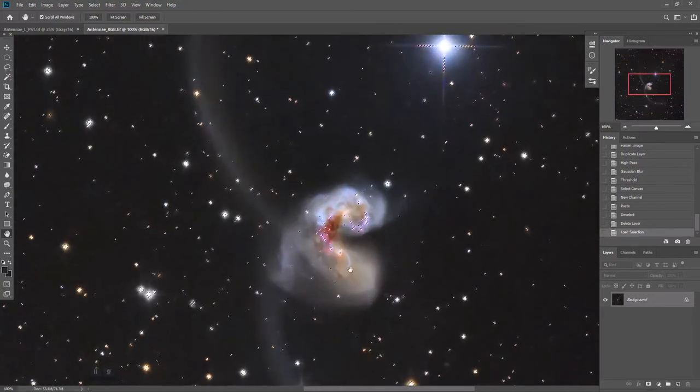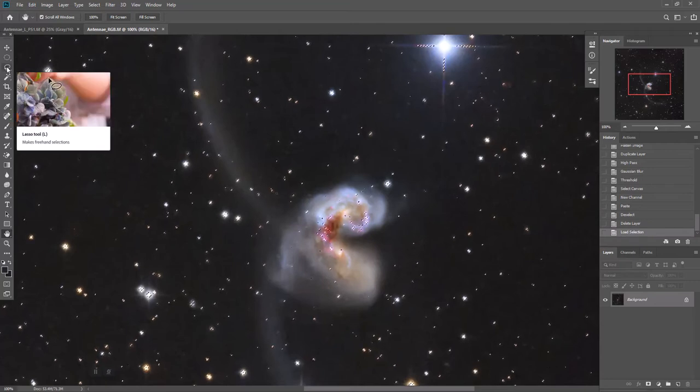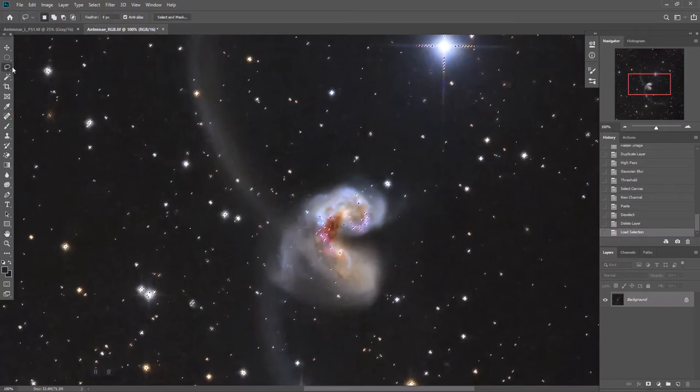Now, one thing you'll notice is some of these larger stars, like this one up here, and to a lesser extent, some of these down here where you see the little circle in the middle, that means it isn't fully selected. Also, it selected parts of the galaxy that really aren't stars. So to deselect those, I come up to the lasso up here on the left, and I click the lasso icon.